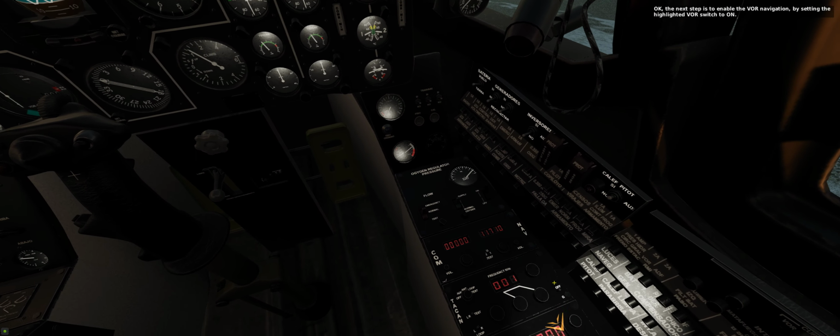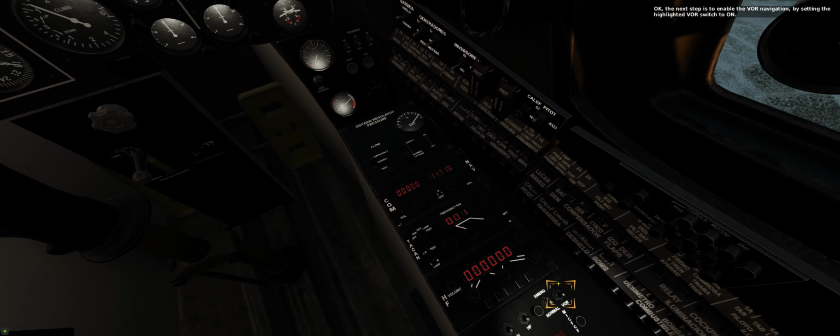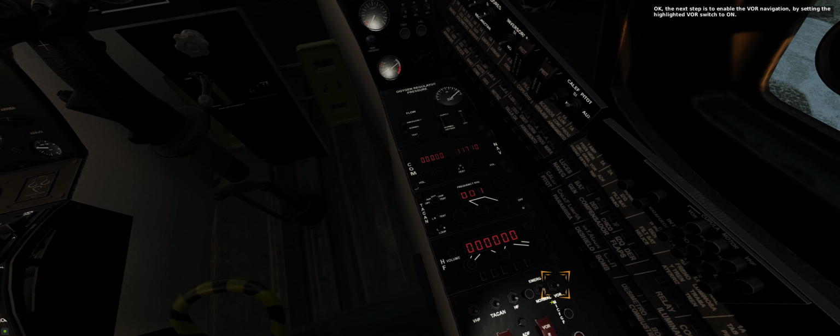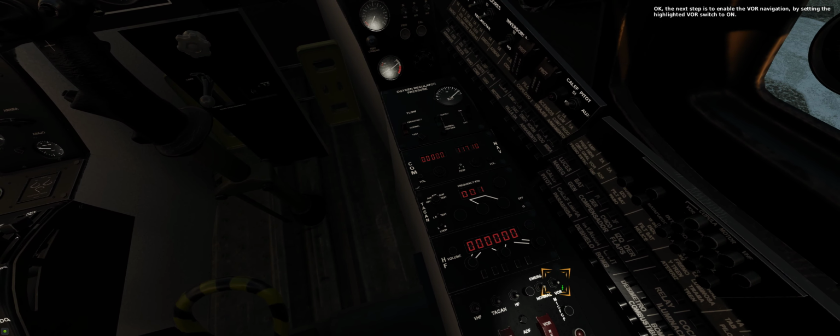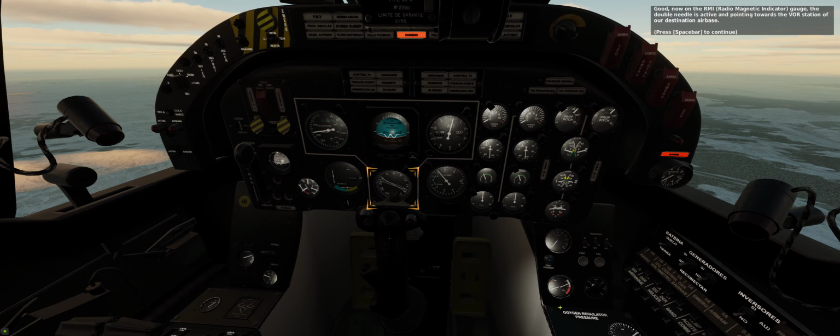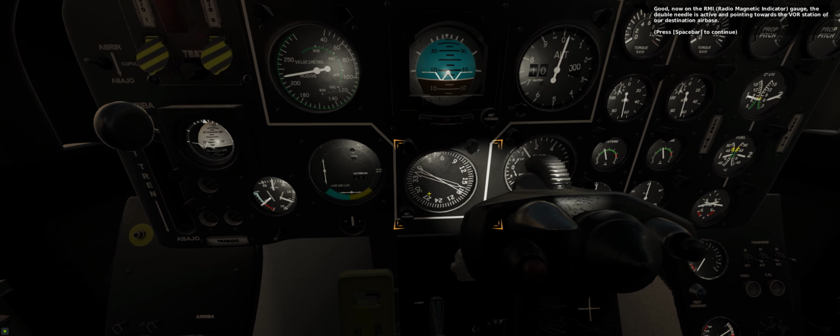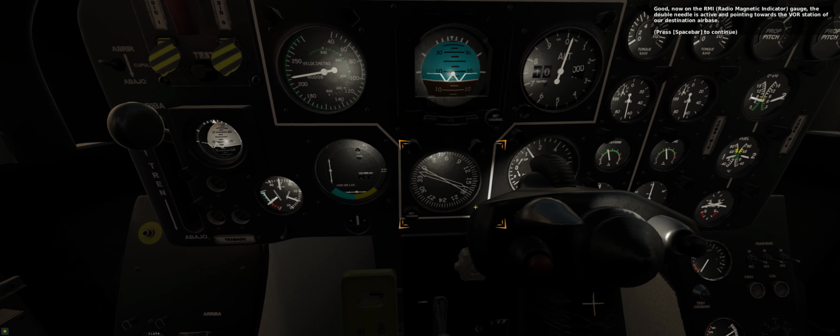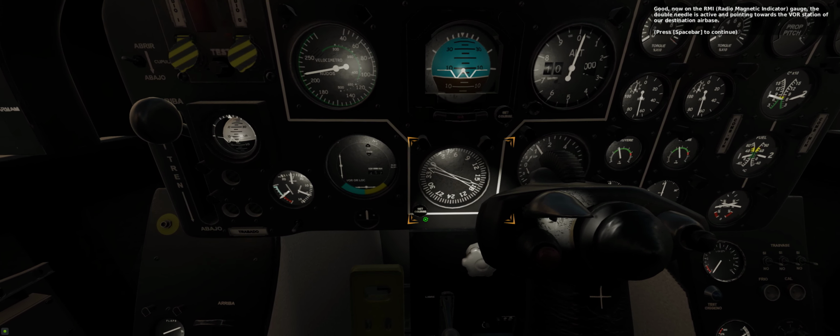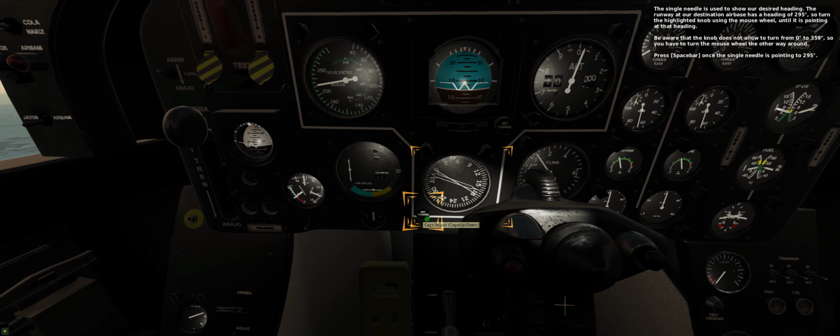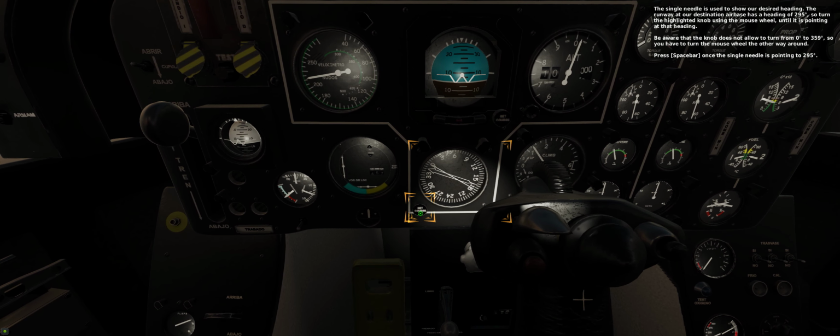OK. The next step is to enable the VOR navigation, by setting the highlighted VOR switch to on. Good. Now on the RMI gauge, radio magnetic indicator, the double needle is active and pointing towards the VOR station of our destination airbase. The single needle is used to show our desired heading.